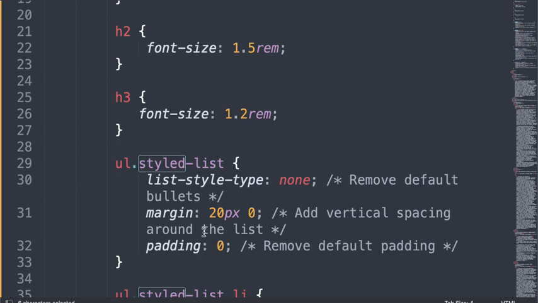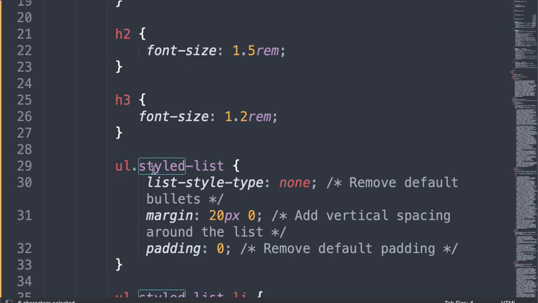Okay, so we went through those and what they look like, but remember, any unordered list where the class is styled list. And how do we know it's a class? Because it starts with a period.